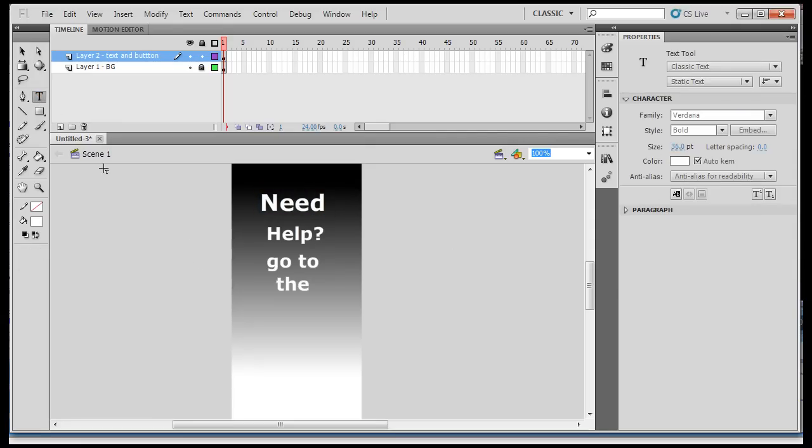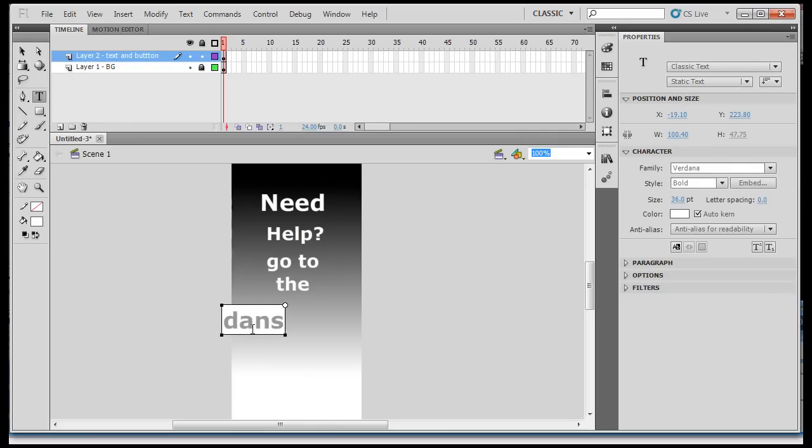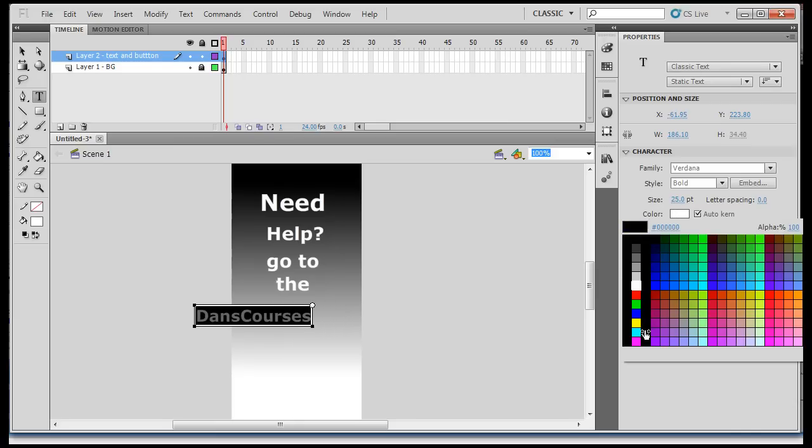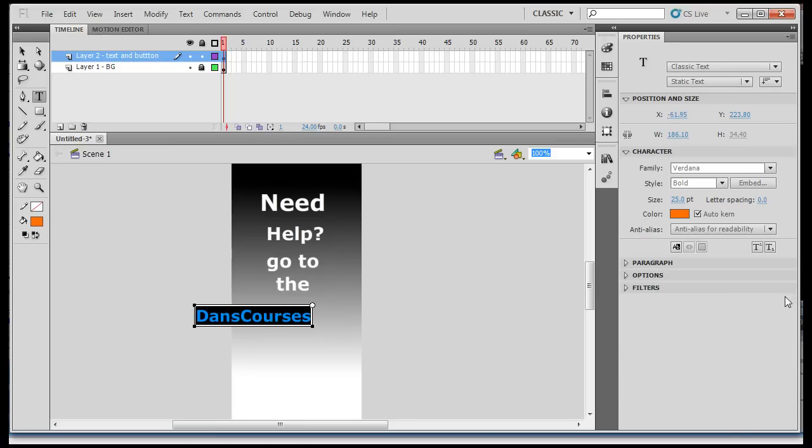Now I'm going to get the text tool and type Dan's Courses, and I'll make it a capital C here, capital D. I can highlight this text here and also change the size like that. Then change the color to orange. Get my select tool, click on the letter, position it. Time to learn a new tool. I can nudge the text, the position of the text on the stage using the arrows on my keyboard.